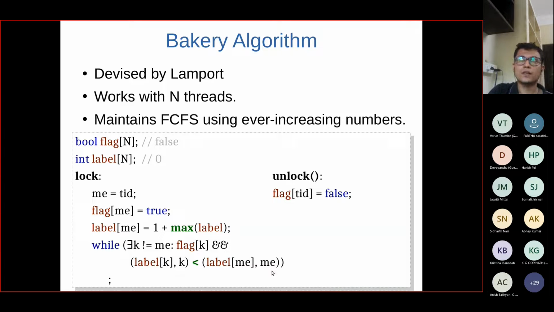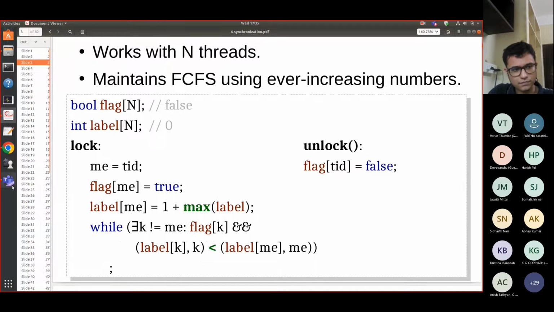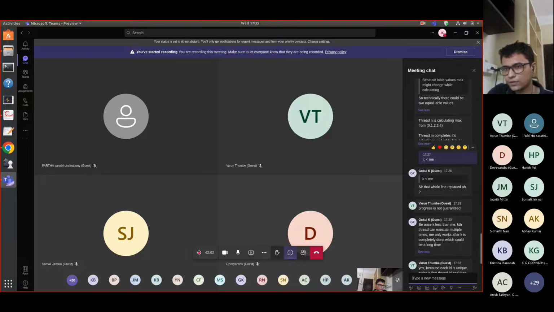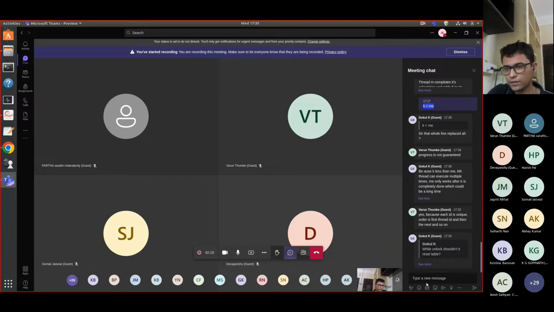So I hope you are getting it. Let's say some higher ID thread came and at that time no thread was present, then it will enter the critical section. And also later if a lower ID thread comes, then it will also enter the critical section if we just have this k less than me. So mutual exclusion is also not guaranteed if we just use this thing. If we just use k less than me, then mutual exclusion is not guaranteed, as well as progress is also not guaranteed. I hope you are getting the reason for both of them.